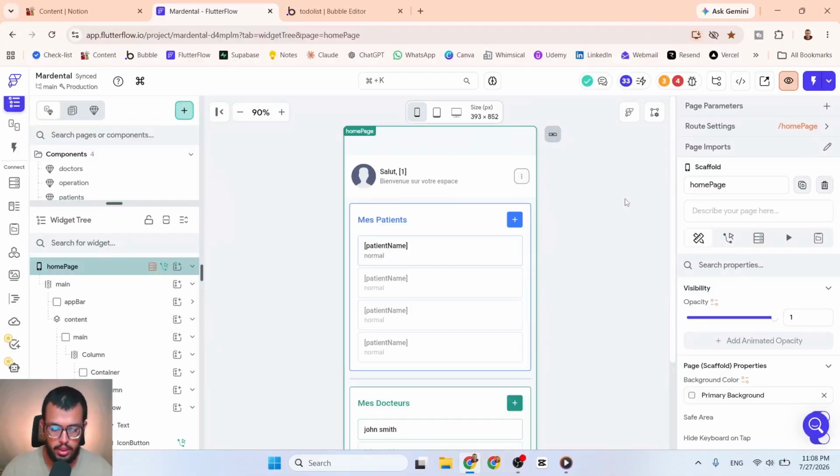Next up, we have custom code. Custom code is a feature in no-code tools where, let's say, for example, you want to add something on this page, but FlutterFlow doesn't have it by default. So what you do is make that new feature or that new widget.